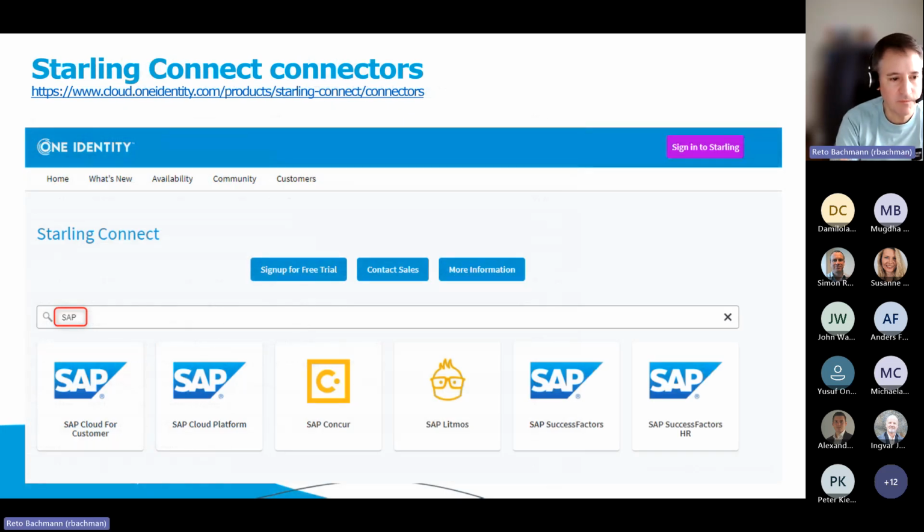On the Starling side, as I said, we have specific connectors available for SAP. So if you go to Starling and want to try this out, you can create your own account, and there you have these options for the different types of SAP systems we provide. Next to SAP SuccessFactors, there are two different SAP SuccessFactors connectors. There is a plan to bring this together, but at the moment we have two different ones.